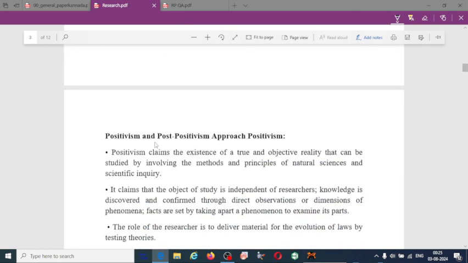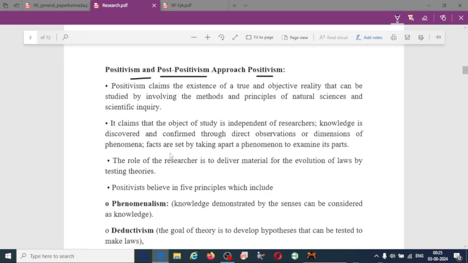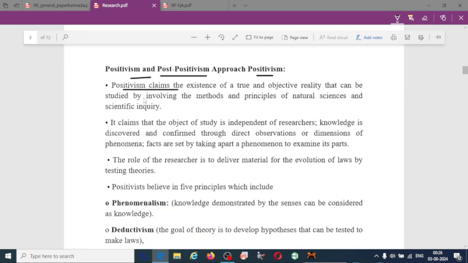So positivism and post-positivism approach. Positivism claims, as the word suggests, something that is true. Positivism claims the existence of a true and objective reality that can be studied by involving the methods, principles, of natural science and scientific inquiry. So we are finding something that is going to be true or which is going to be a reality.